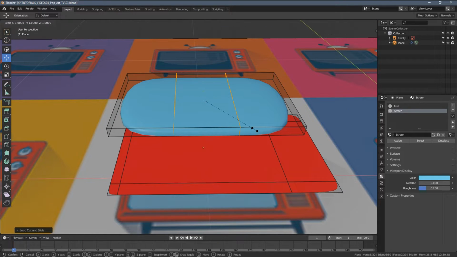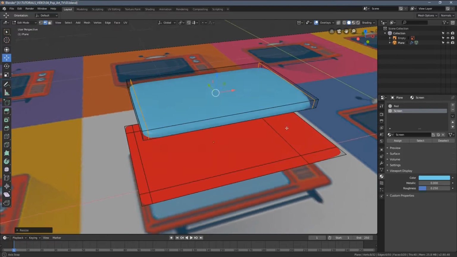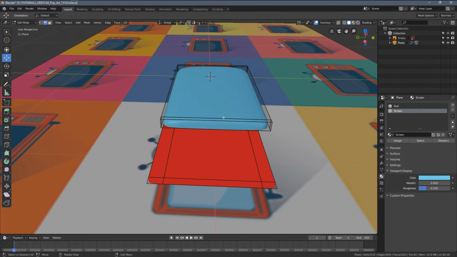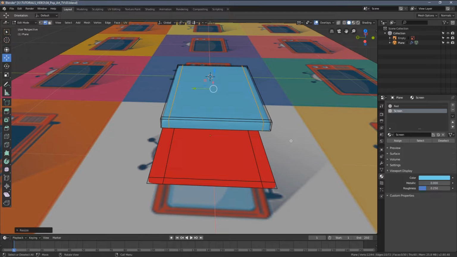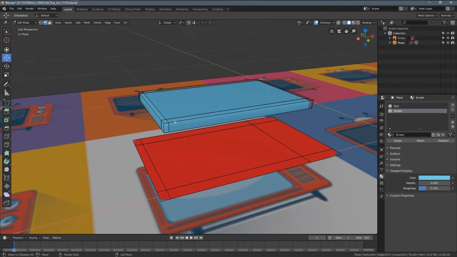Now I'm going to press S, X, and move the edge loops to the sides. Exactly the same procedure here. Ctrl R, scroll up, left click, 0, enter, S, Y. So if you're new to Blender, this might be a bit complicated, but it really isn't.